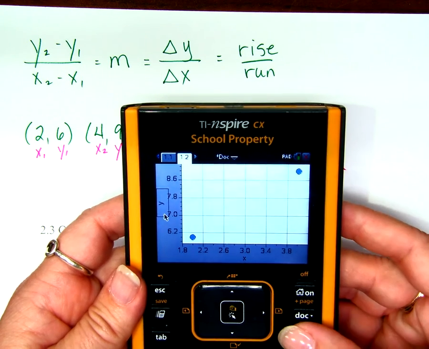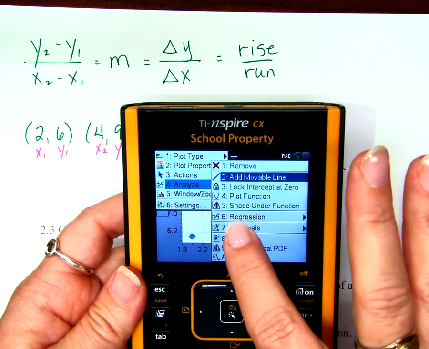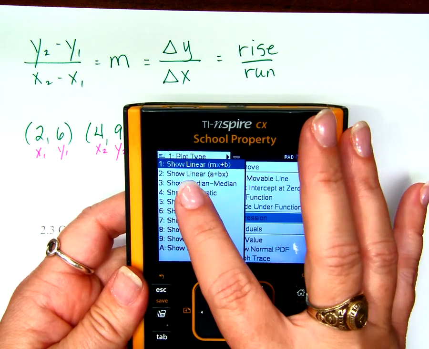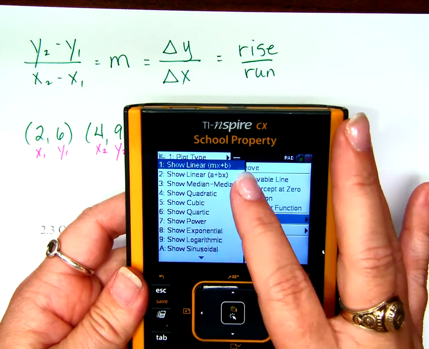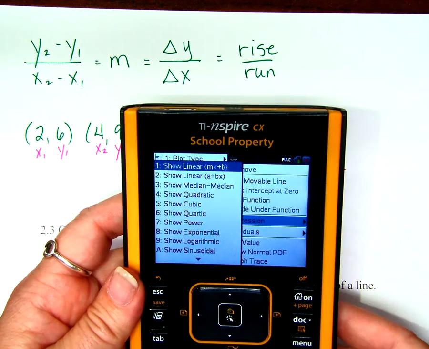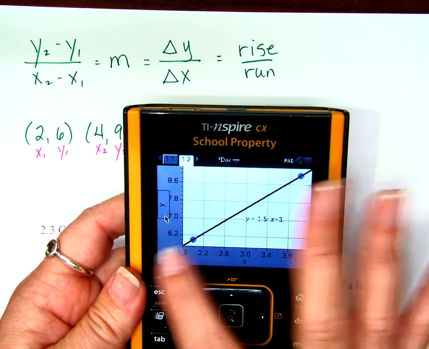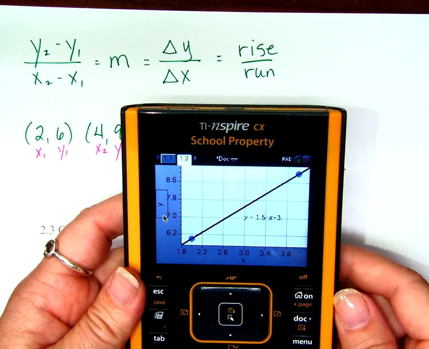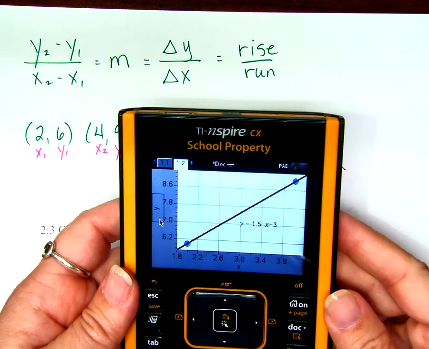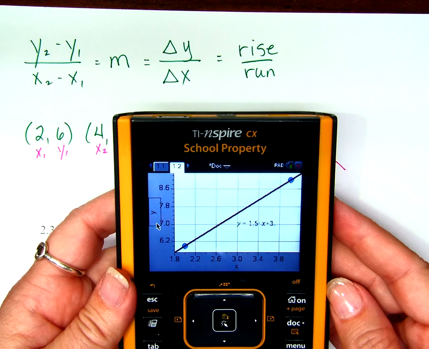Menu, analyze, regression. Now the type of regression we want here is linear. There's 2 forms, mx plus b and a plus bx. We want mx plus b. That's the form that we're using right now. And not only does it put the line there, it puts the equation there for you. Once you have an equation, can you make predictions based on that equation? If you're given an X value, you can find a Y value, can't you?